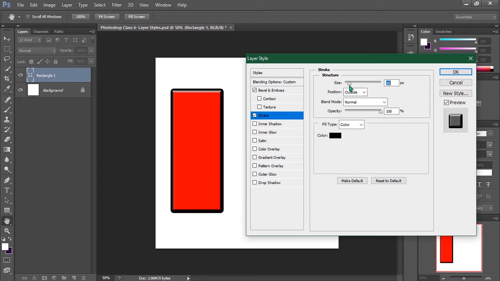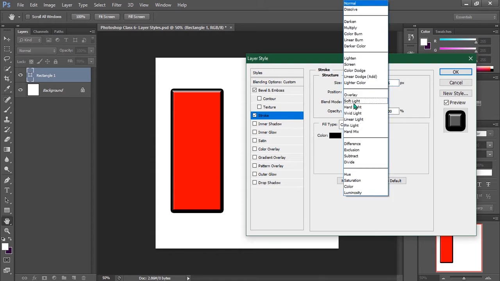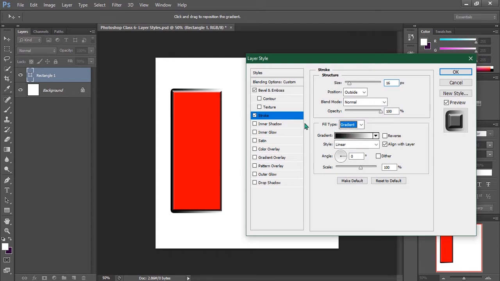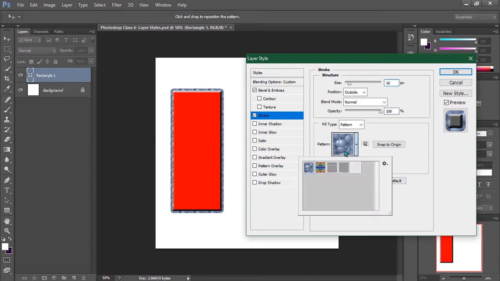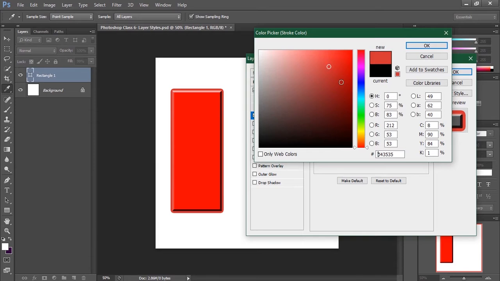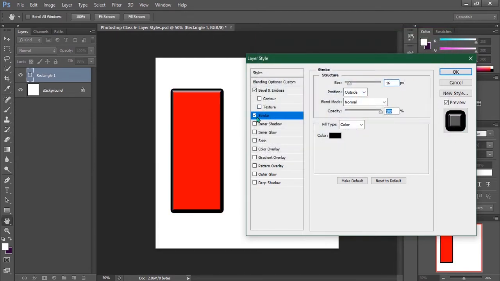Now go to stroke. You can change the blend mode of the stroke as well, or the opacity, the color, and choose if it's color or gradient or even pattern for the stroke. So choose from any of these patterns available to you. Get creative. So you can see how to adjust the colors.